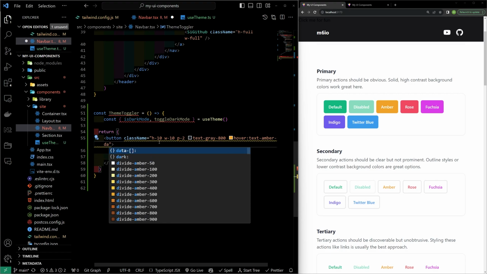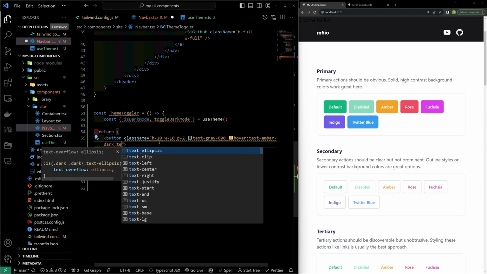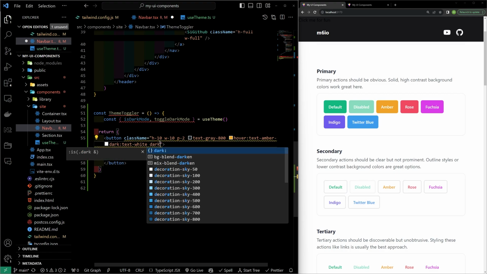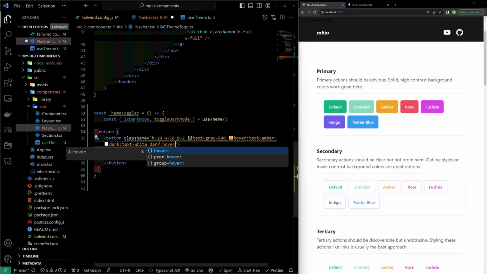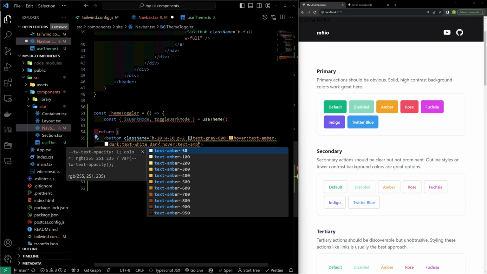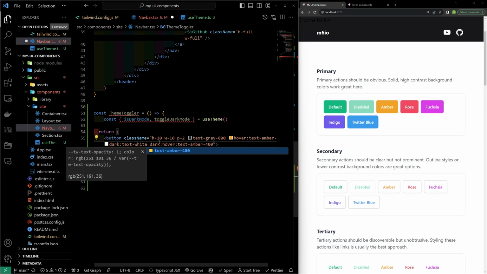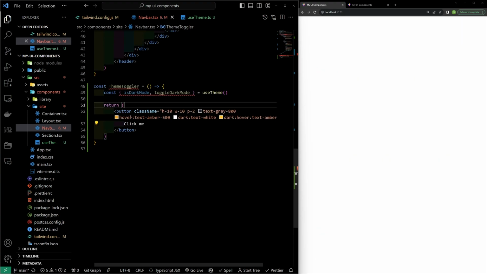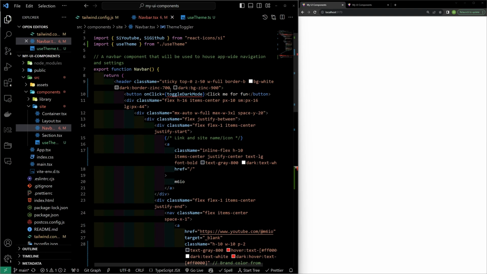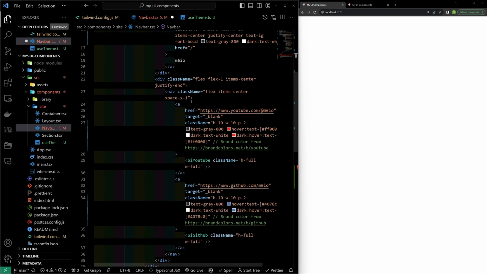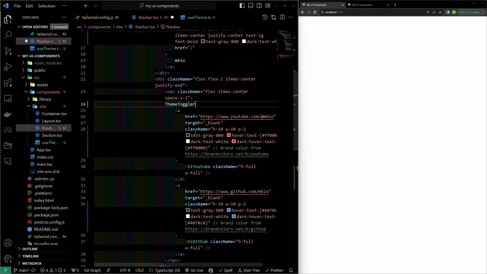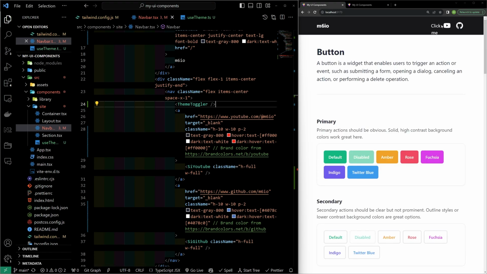And when it's dark mode, the text is going to be white. And when it's dark mode, the hover on the text is going to be amber 400, so a lighter amber color. So we save that, and it's going to scream at me because I am trying to use this toggle dark mode where I shouldn't. So I'm just going to remove that, and I'm actually going to put this button in front of these 2 anchor tags. Save that. And, well, that looks hideous.